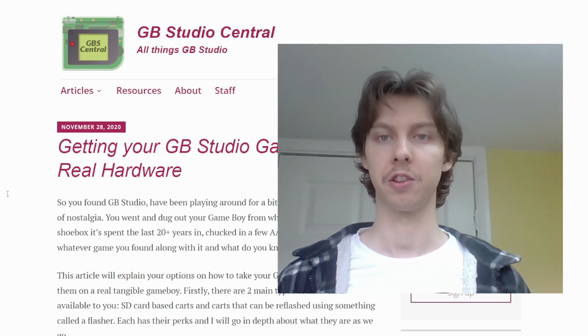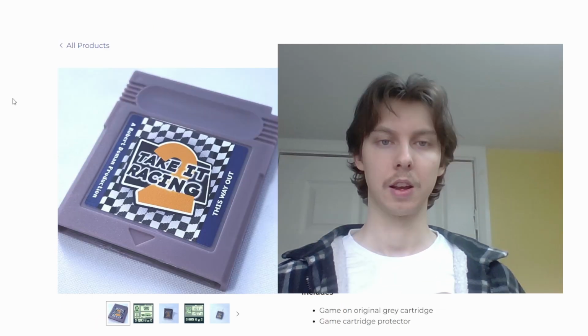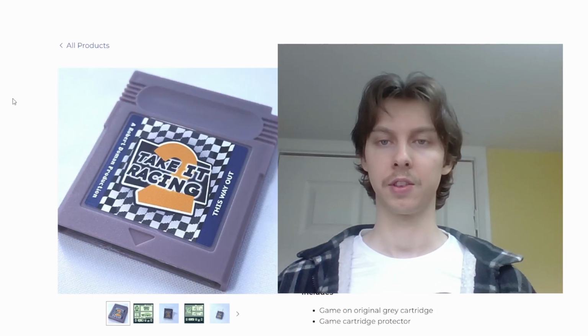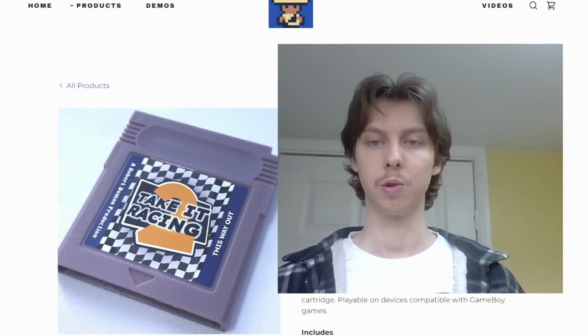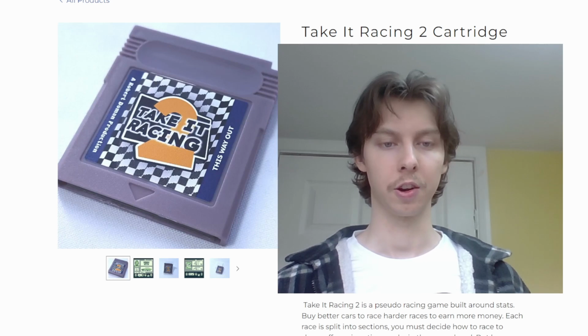This GB Studio Central article helped me to get started, knowing which products are out there. And using this info and obviously my own research, I managed to get my own cartridge out there, so you can buy Ticket Racing 2 on cartridge from my website, robertdoman.co.uk.